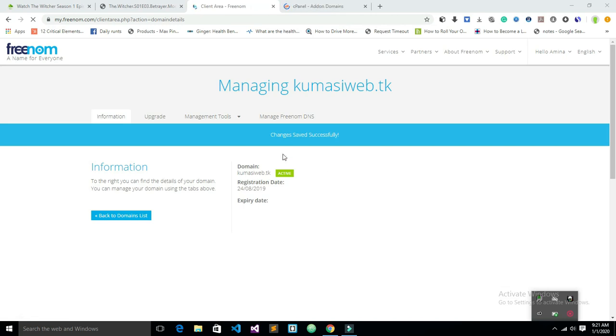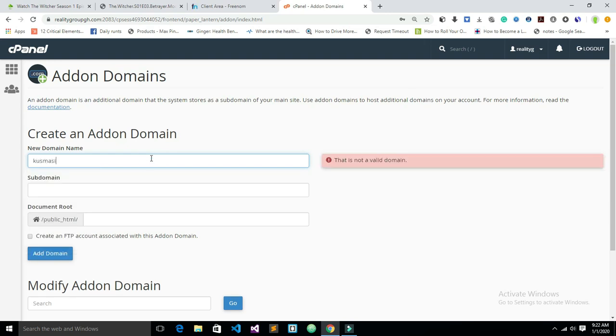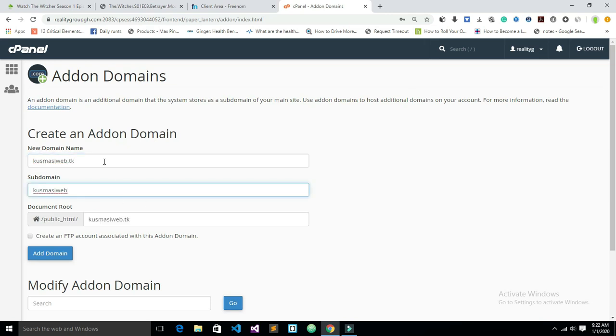So yes, I have the message here, and I'm going to my hosting provider to add the domain name. All this information has to be filled in correctly. You can create an FTP account if you want to upload content from your FTP to your website. After that, I just click on add domain and wait for the confirmation message.